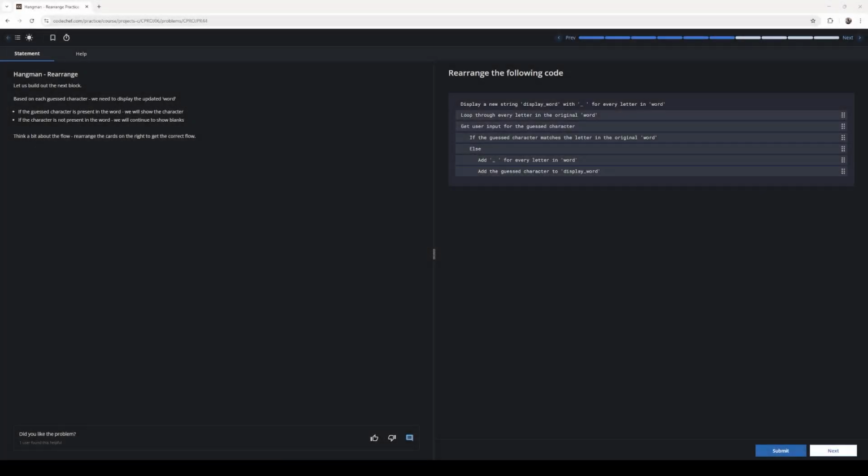So let us rearrange the following pseudocode to gain a better understanding before we actually implement the code for printing out the display word with underscores. First you have to get user input for the guess character, so that will be first. And after getting input, we're going to loop through every letter present in the original secret word. And if the guess character matches the letter in the original word, then you're going to add the guess character to display word, or else we'll display an underscore for every letter in the word.